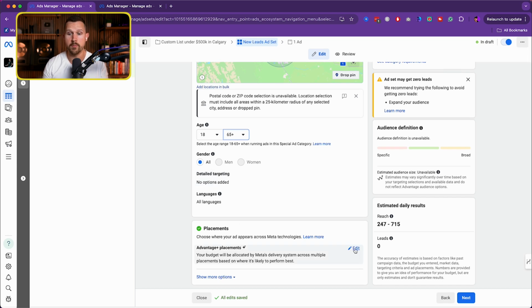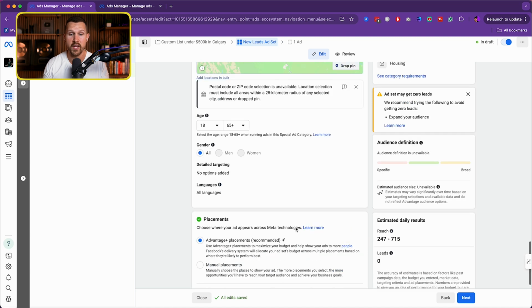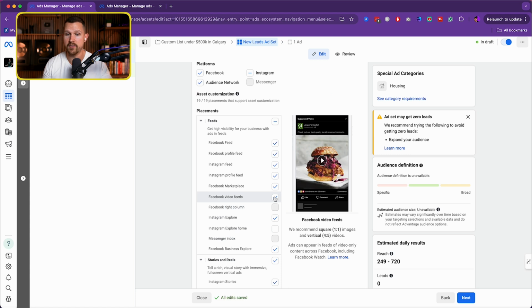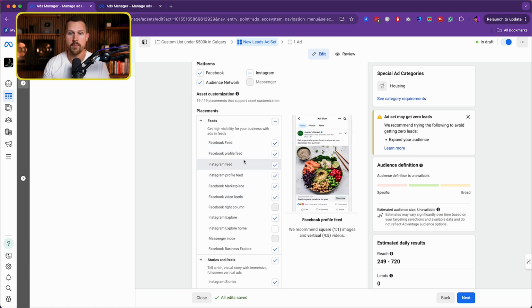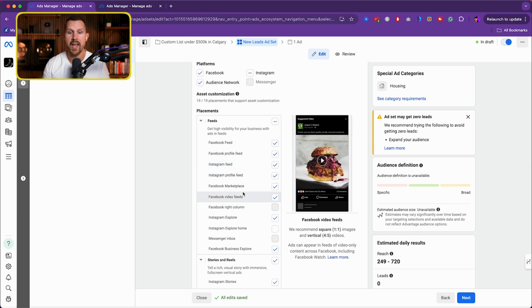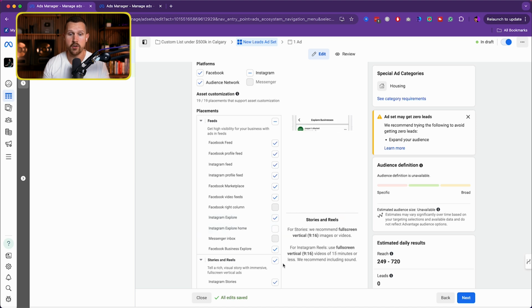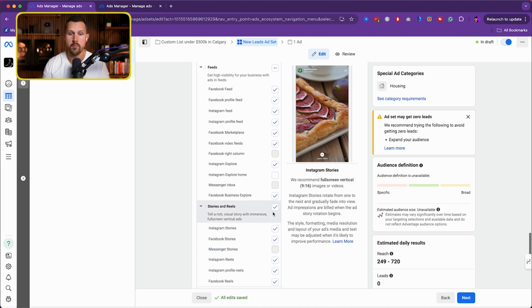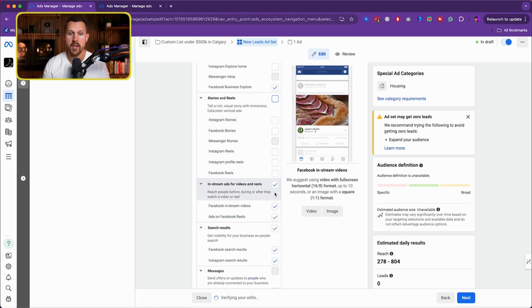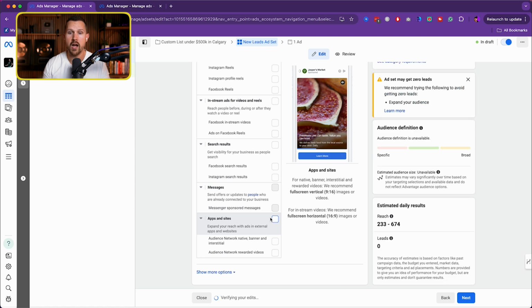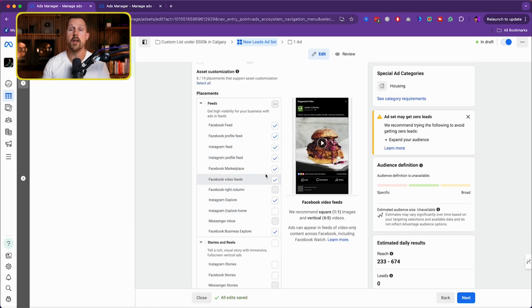Now with retargeting placements, you can just leave this, but truthfully, I always like to do manual placements because I found after running a ton of money on ads, again over $1 million a year, what works best is Facebook feed, the profile feed, Instagram feed, and marketplace. Everything else doesn't do that well. Instagram Explorer and Facebook Explorer is okay, but stories and reels doesn't do well. InStream doesn't do well. Search doesn't do well, and neither does apps. So I just keep these trusty ones up here because I personally found that that's where the budget goes the furthest.